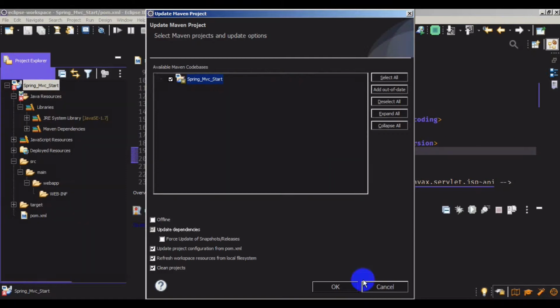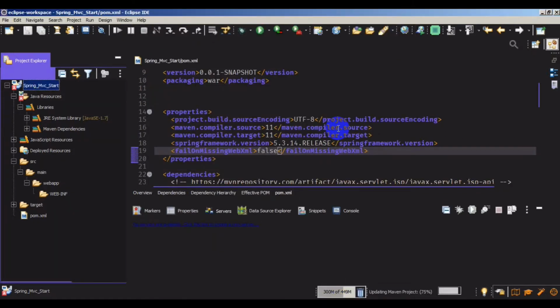Okay, here is our project. We'll just click OK, and the Java version should change now. I am using Java 11, and here is the Java 11 library. If you are using 8, it will be 1.8, or the same thing. If you're using 12, it will be 12 or 13, depending on the version you are using. You just need to set the compiler version inside the properties.